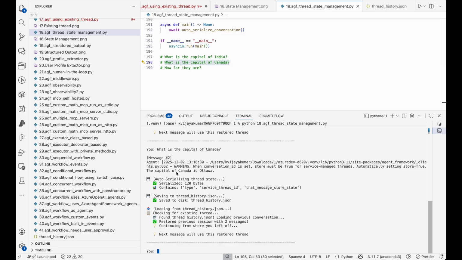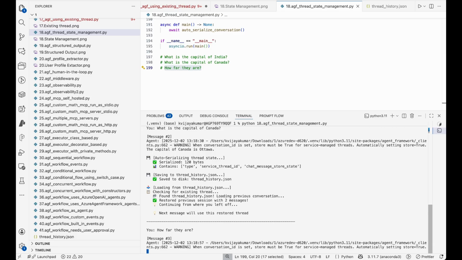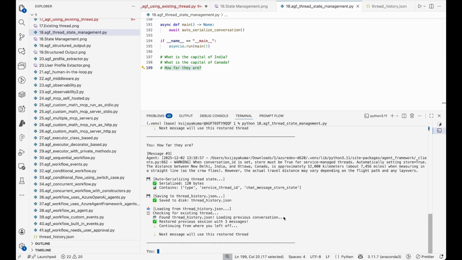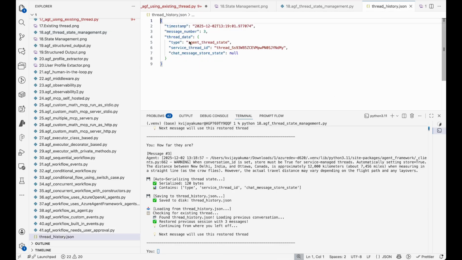So it says the capital city of Canada is Ottawa, and then how far they are, because now I am not saying which city we are talking about, right? I already mentioned 2 cities, and that information is part of the thread, and the program has access to the thread. It should be able to pull up this information. Let it complete. So it says that the distance between New Delhi and Ottawa is whatever the distance is, so it has some information for us. Now if you just go here, it says that hey, this is the thread you are using.